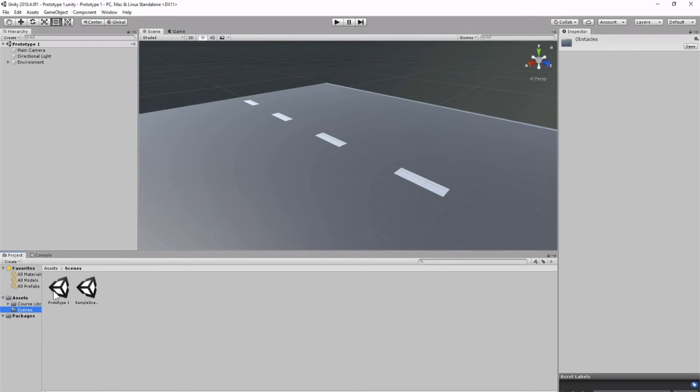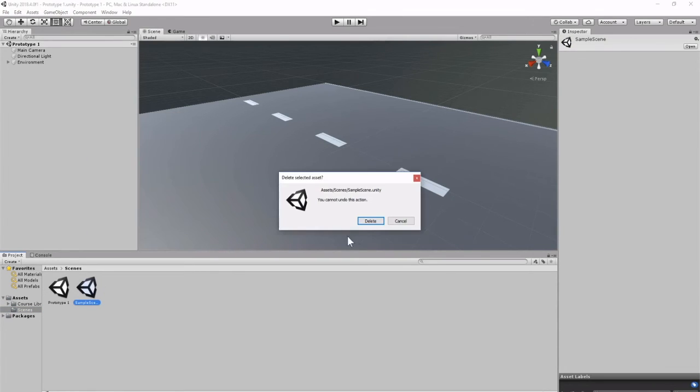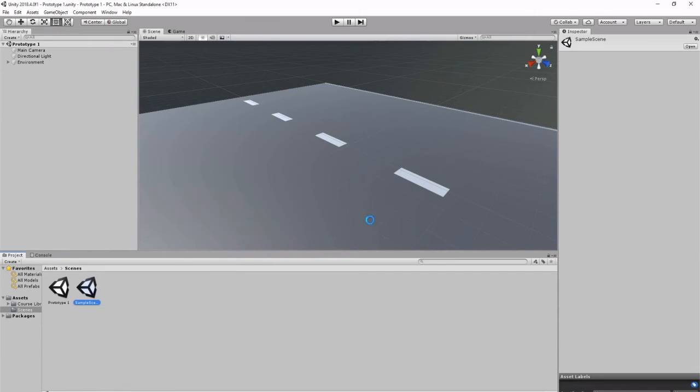In fact, now that we have this prototype 1 scene open, we can actually just right-click on the sample scene and delete that scene, and we'll press delete. So now we just have the prototype 1 scene open here in the center. Now this is in fact called the scene view. This is where we will see the entire game world, this virtual world that we create with our own hands.